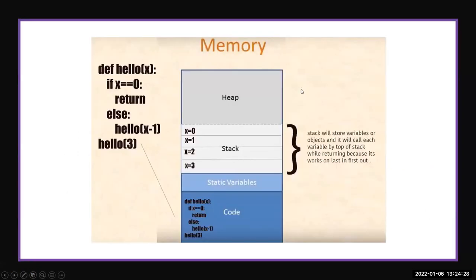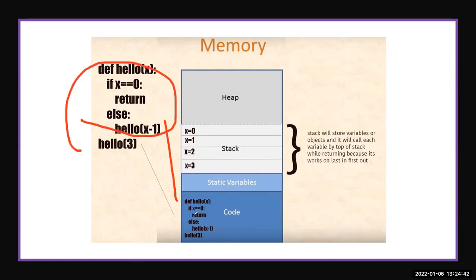So there is a destructor needed, okay? So for memory, let's look at this one, okay? We have a hello function, and the hello function is a program. So this program will be put into the instruction section, okay? The instruction segment. And then there's a local variable called X, okay? And you recursively call a function. So these different Xs are put into an area called the stack. We call it a call frame, okay?